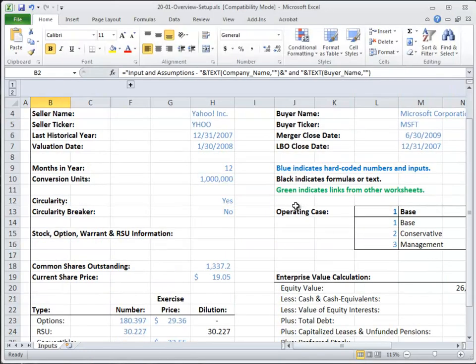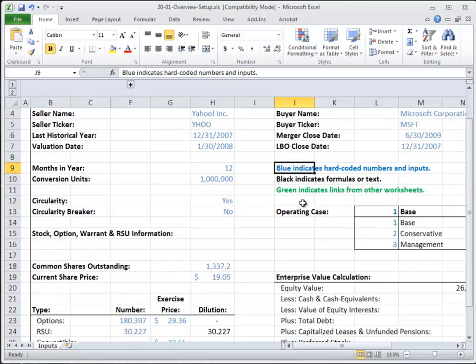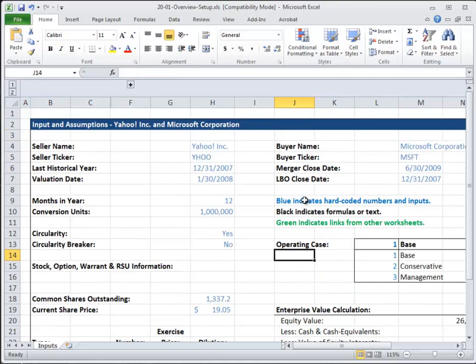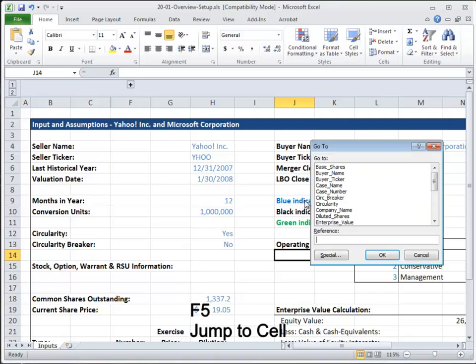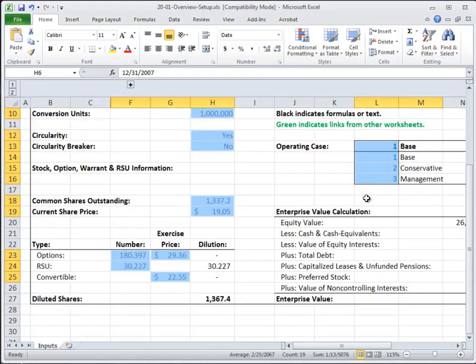I've gotten some questions on color coding and how we actually enforce this color coding scheme. As far as I know, there is no automatic way to do this outside of writing your own custom macro or having your own macro installed. But one shortcut that you can use to do this is to press F5 and then Alt-S to go to Special. And then if you want to highlight all the constants, all the hard-coded numbers, you can press Alt-O. And then you can leave out text with Alt-X, logicals with Alt-G, and then errors with Alt-E. Then you press OK. And this will highlight everything.